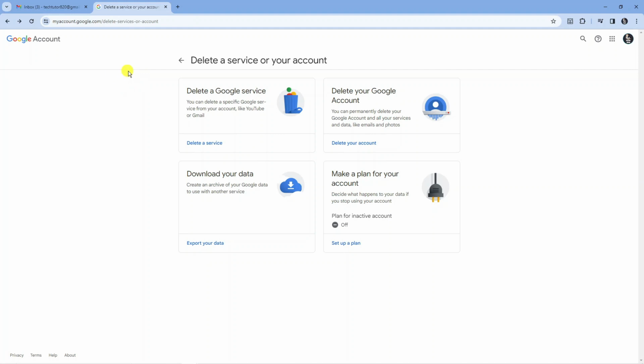Now from here, as you can see, we've got some different options, and what you can do first is download your data. So you can actually download your emails before deleting your Gmail if you want to keep them as a backup. You can see we've got two options: delete a Google service or delete your Google account.